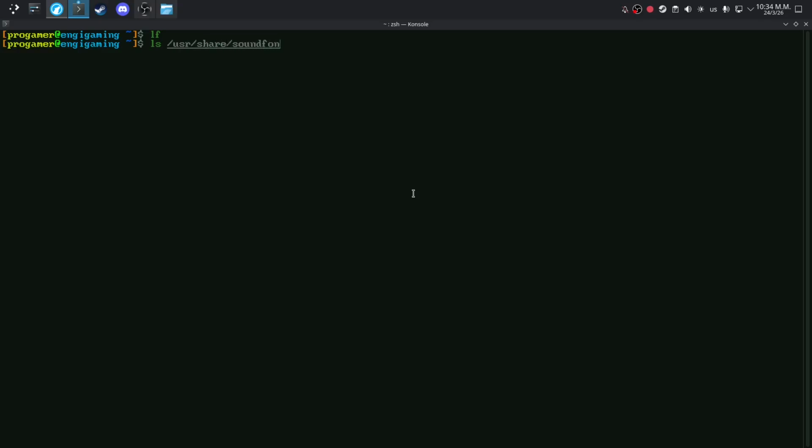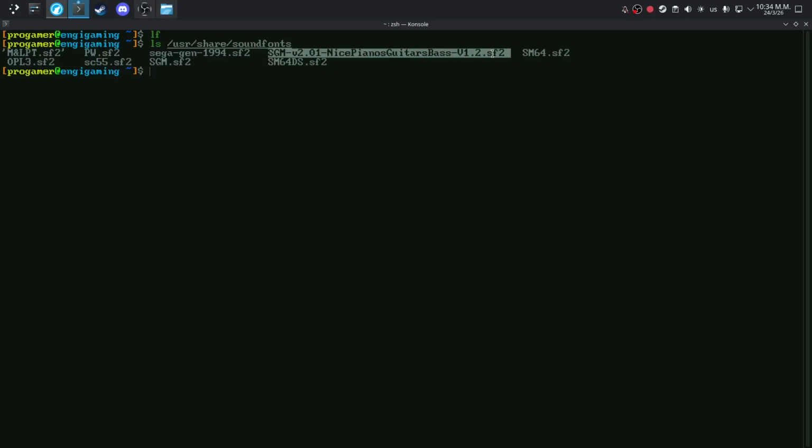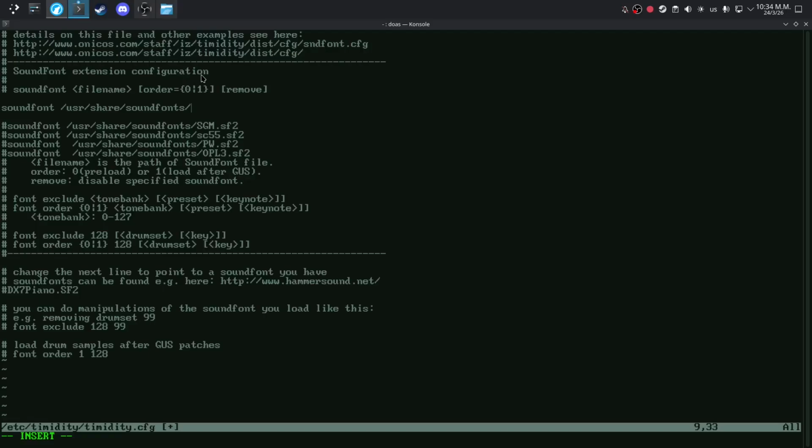So we run ls on /usr/share/soundfonts, and we can see that it's this sound font right here. You copy that and you put it in here. Just like that.